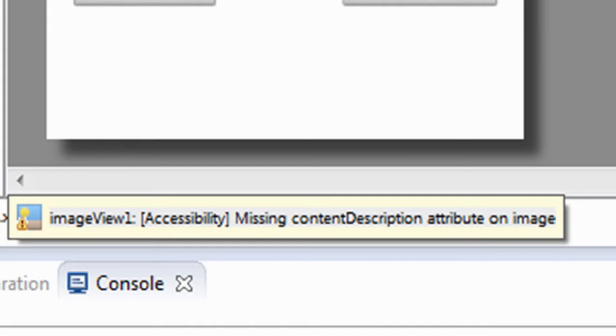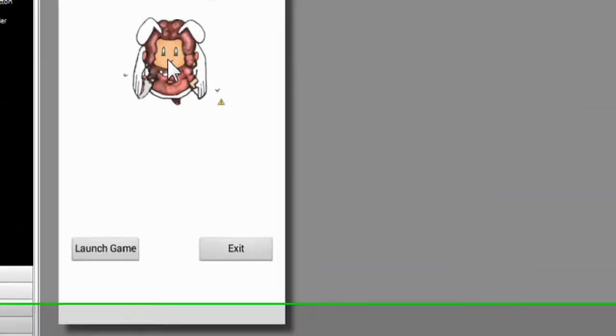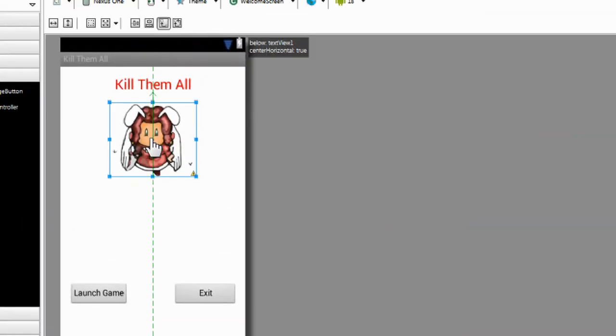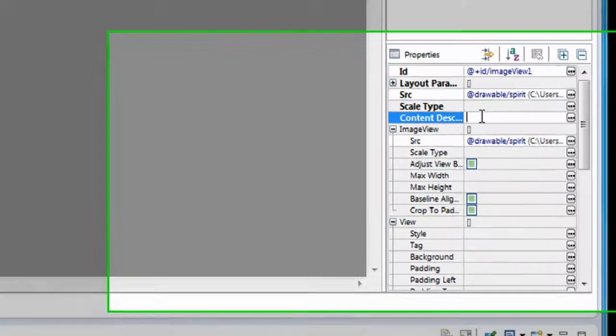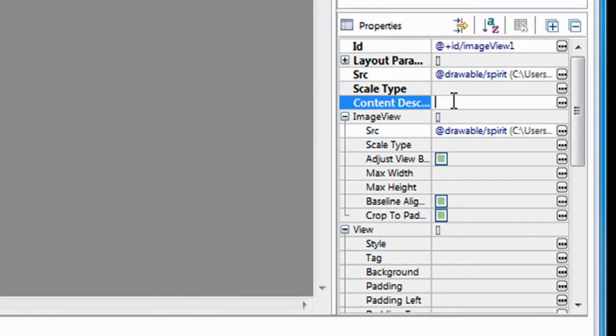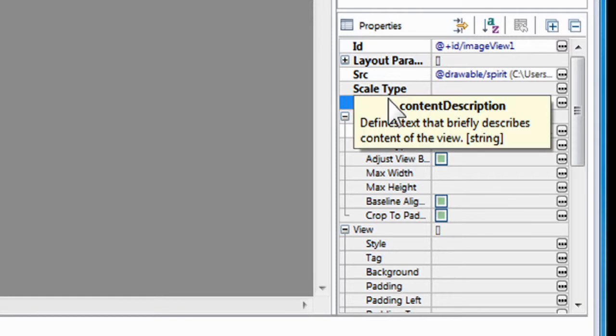So if you look over to the right-hand side to the properties box, well, first you've got to make sure you select the picture so the properties box has its properties in it. And of course, you know you've selected it when you have the familiar resizing box. And if you go to the right-hand side, the fifth one down, you notice that it says contentDescription. If you hover over it, it'll tell you something about it, and it'll say contentDescription defines text that briefly describes content of the view, and then it says string. Right there saying it's just going to be a name, and the string means you have to create a string for that warning to go away.